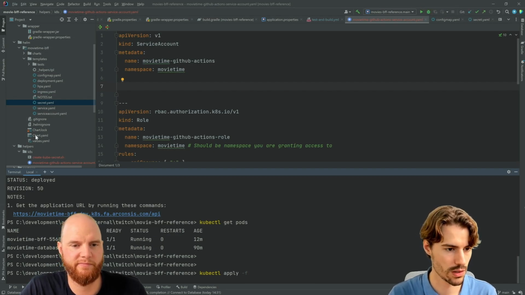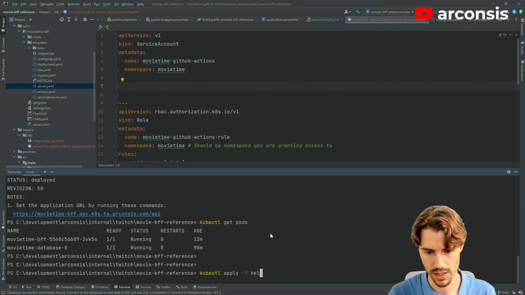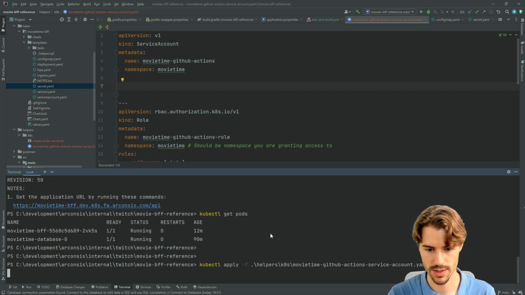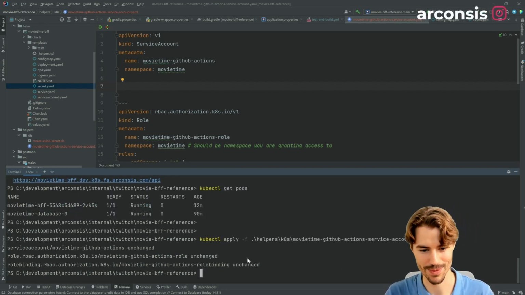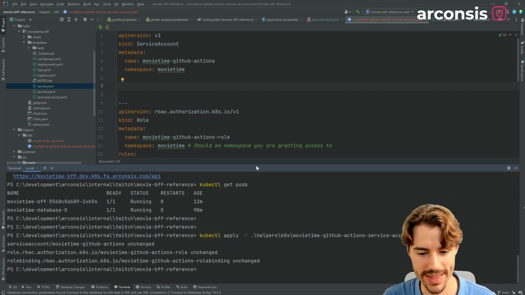This is in, I put it in helpers, and then movie time, GitHub Actions YAML. Yeah, I had it already in the cluster, so that's why it's unchanged. Okay. But that's basically it.